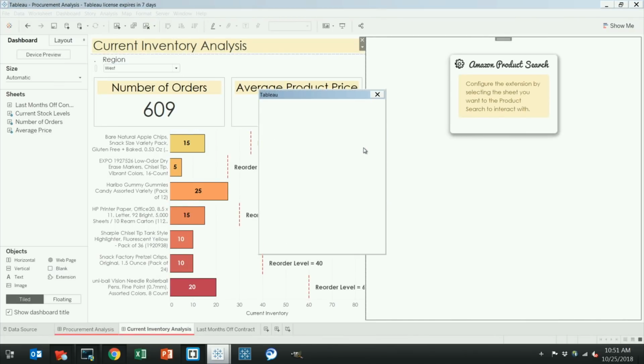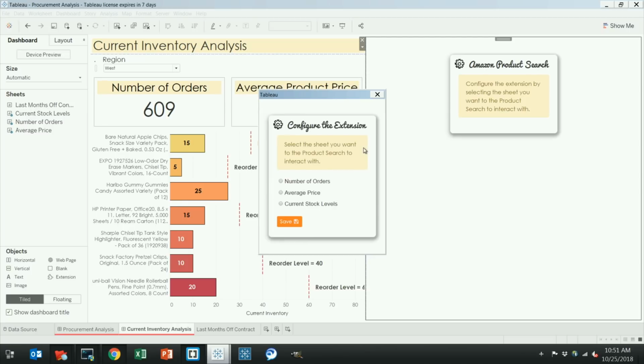All right, so once I load that, you'll notice on the right-hand side there, we get the Amazon Product Search, and it's telling us we need to configure this extension. That's the first part, is to configure what we want to work with here. Not every extension needs to have configuration, but we do allow that option for you if you want it.